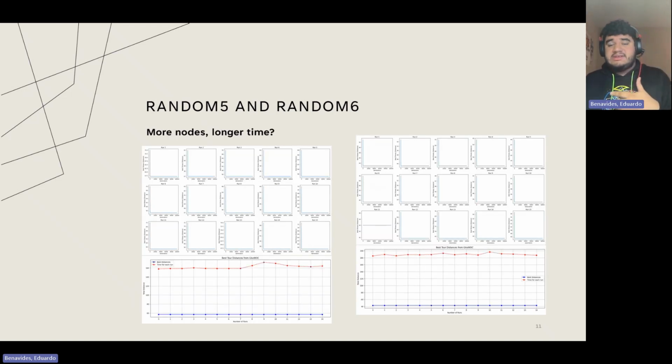Random 5 and random 6 looks at the number of nodes. They have the same number of edges. Random 6 obviously has one more node. But that one more node adds a lot more time in comparison. All right, for the number of edges, I believe it only added like 20 seconds.